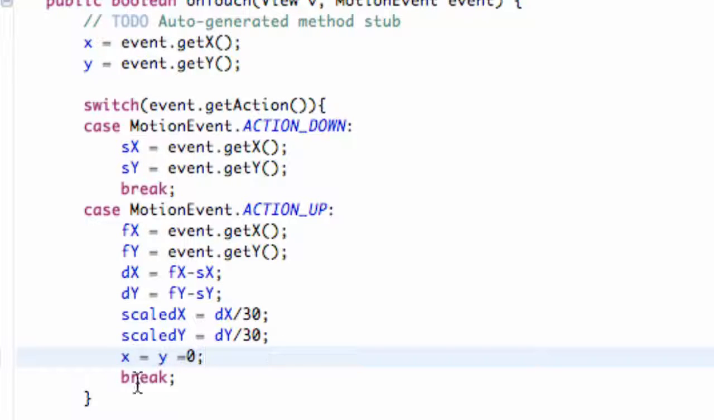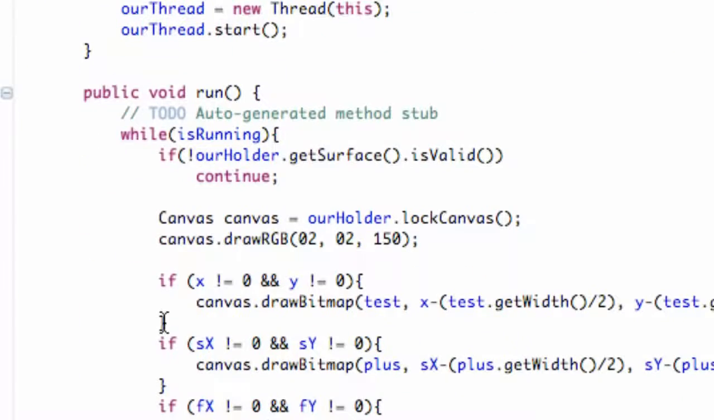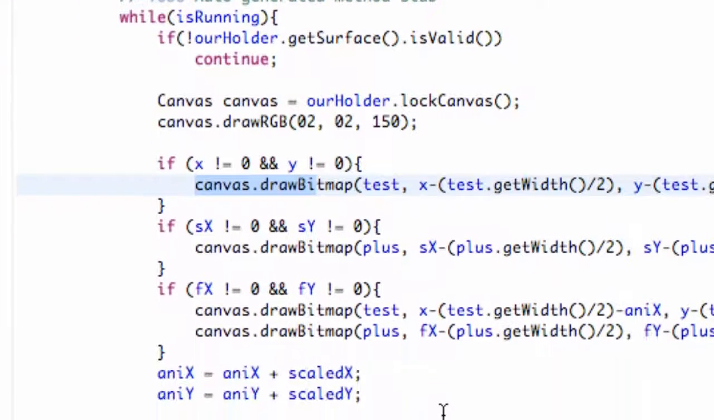So there we go. We set the X and the Y value back to 0, so there's no reason for our thread to actually draw this left behind image once we release. So hopefully that concept sticks in.